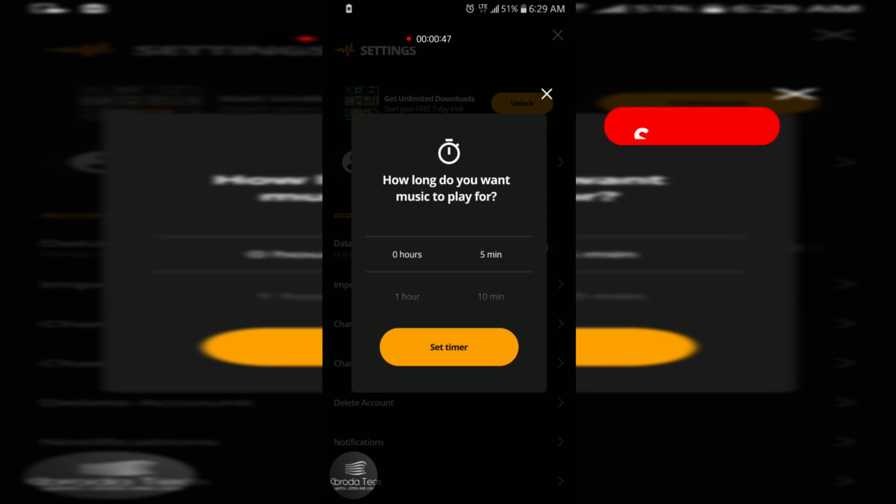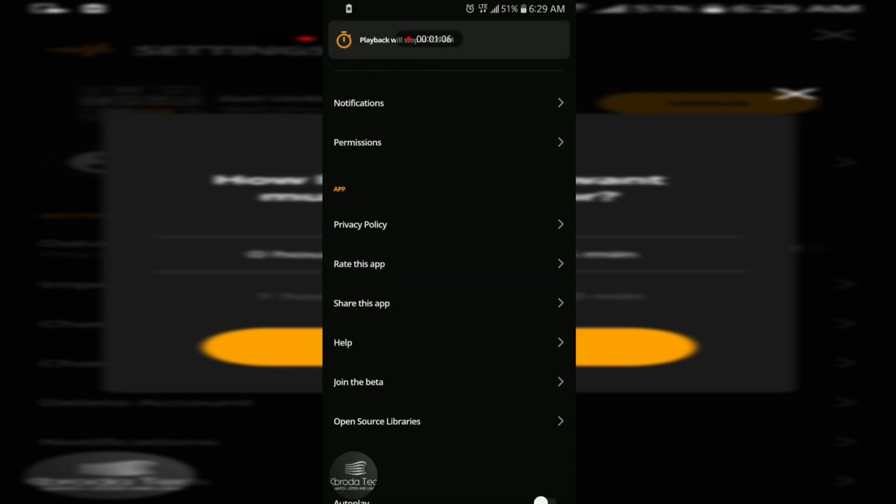So let's say I want my music to play for maybe I'm sleeping, so maybe in 2 hours time I'll be asleep, or 1 hour time I'll be asleep. So the music should play for like 1 hour. After the 1 hour, it's going to turn off automatically, something like that. So now I set the timer and I'm good to go.